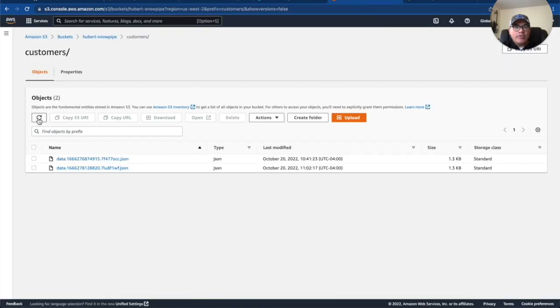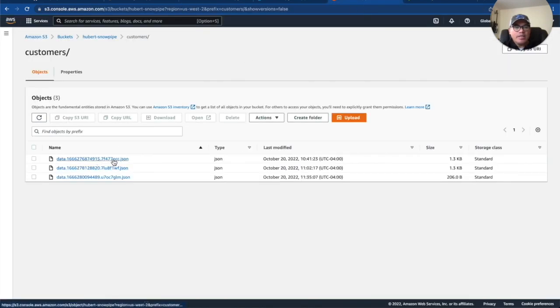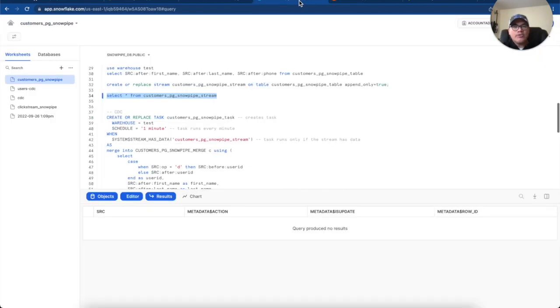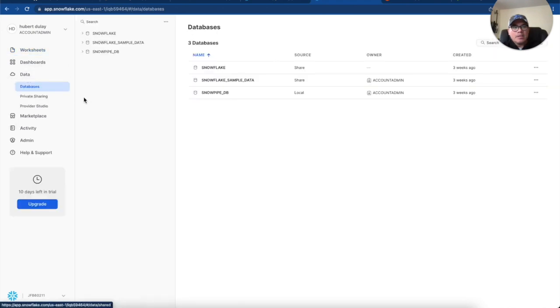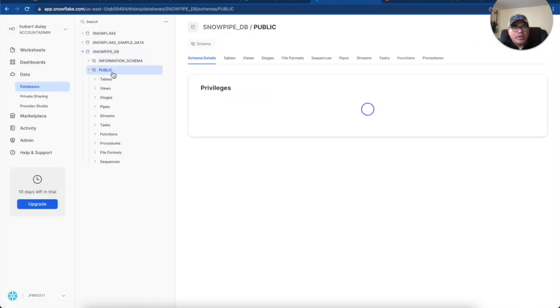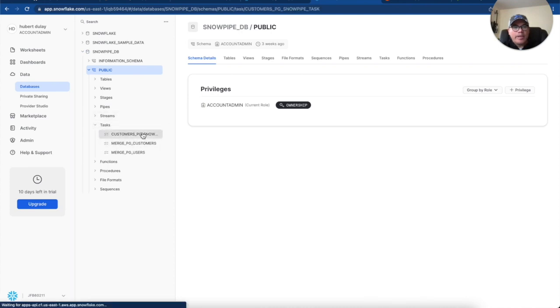So in S3, if we refresh this, there should be one file in here. Should be this one, the smallest one. It should have my information in it. That should have triggered an event notification through SQS that is read by Snowflake. So Snowflake should have run this. So if you look in here, there's one record in it. But if you recall, put this in another tab. Our task hasn't run yet, or it may have now.